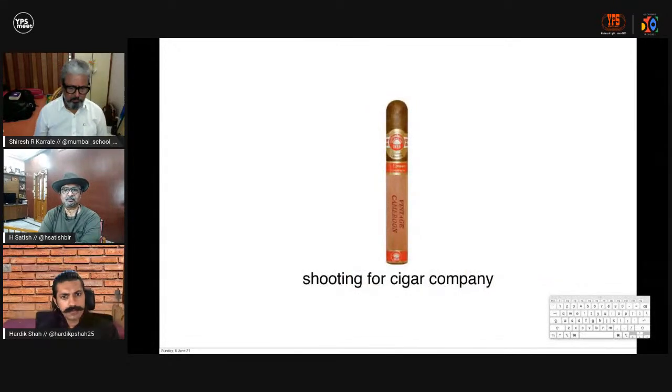There is one company, they want you to shoot a cigar. Okay. So Hardik and Satish, as I always told you, I do lots of research. And in advertising, there are scribbles also. We do lots of scribbles for shooting, layout scribbles. This is the practice. Still, I'm doing the scribbles and everything.